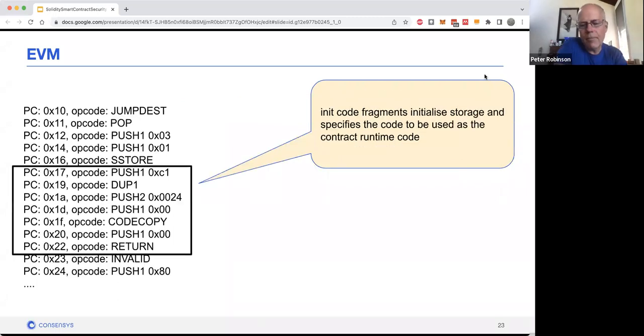And so the other thing that the EVM is giving you is things like return. For instance, with an init code fragment, you're copying the code that you're going to return to a certain offset, and then the return code is used to say, well, data at this offset and this length should be taken as the return value. And then the EVM, when it's the init code, uses that returned information as the contract code. And so that's down to the EVM.